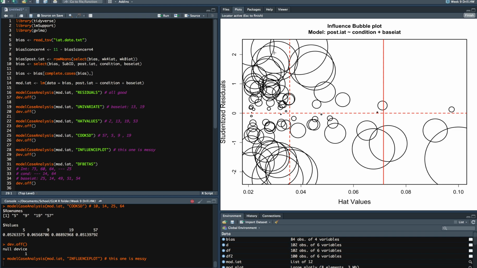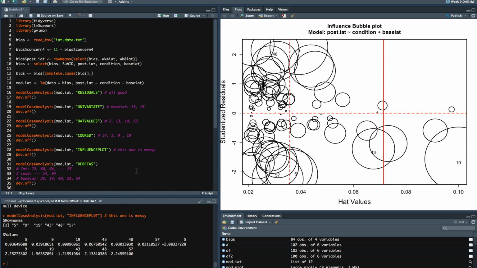So like I said, this one's kind of messy and kind of hard to see, but if we just go around and click on some of these that seem a little bigger, just taking a look, obviously 19 over here is a huge concern. It has a substantial Cook's distance. Its residuals aren't the best. Plus it has this really high leverage value. Up here, this number 9 has a pretty sizable Cook's D as well.